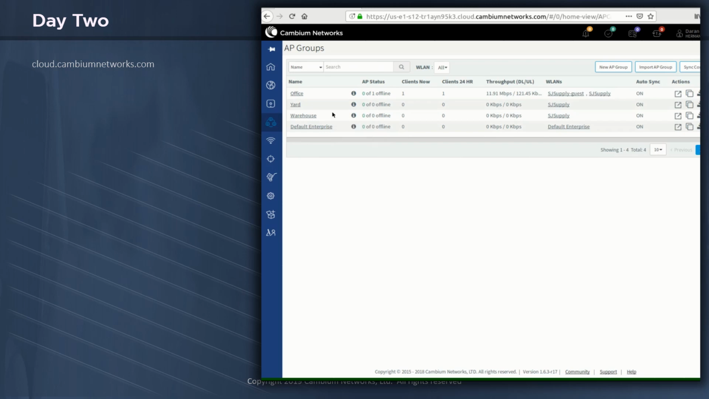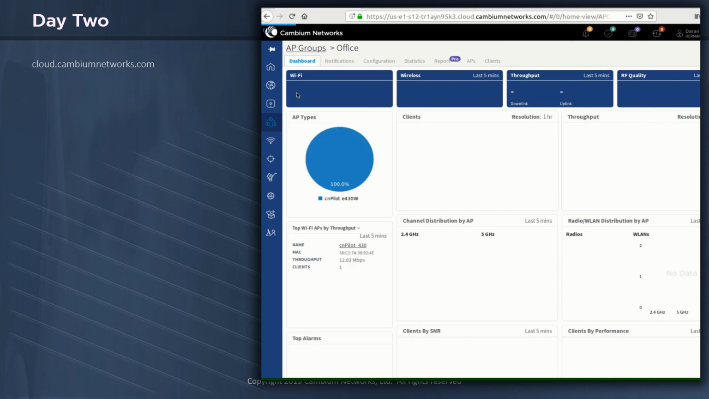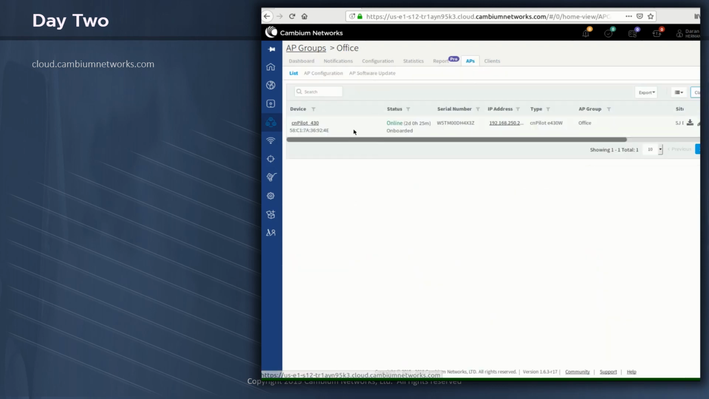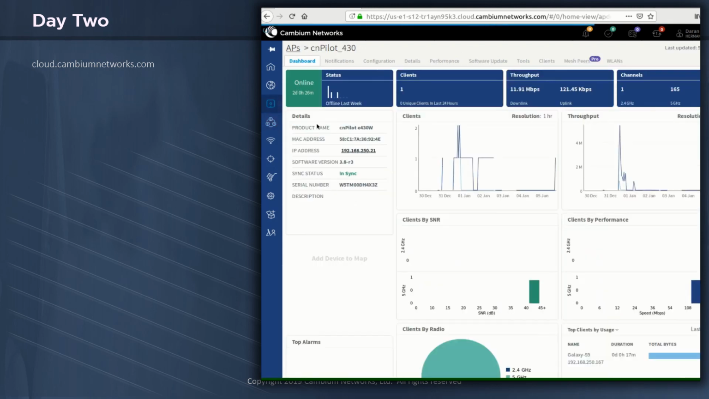Now we've installed an access point in what we call the Office AP group. Let's go ahead and drill down there, and we'll click on APs along the top menu bar, and there's our access point here. Let's drill into that and start taking a look around. So we notice right off the bat, we see that our sync status is in sync, so the configuration is fine, nothing has changed. That's what we expect.